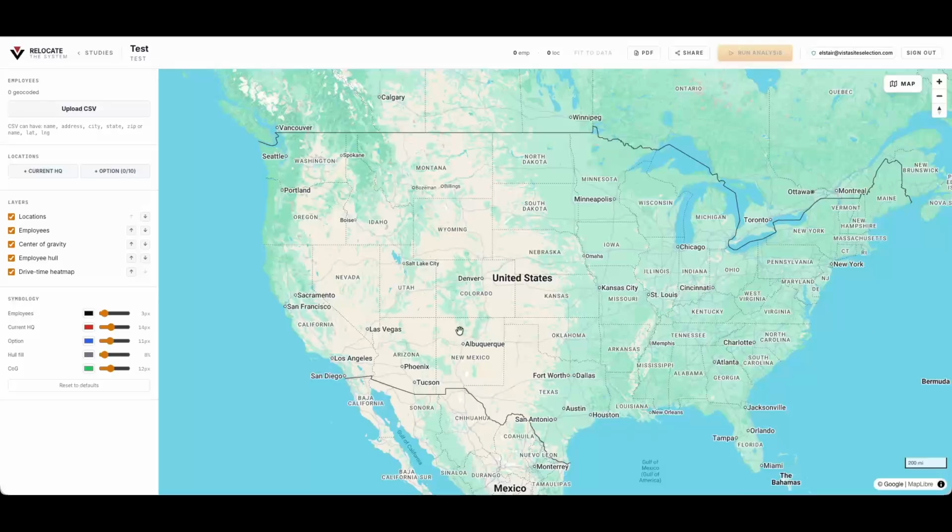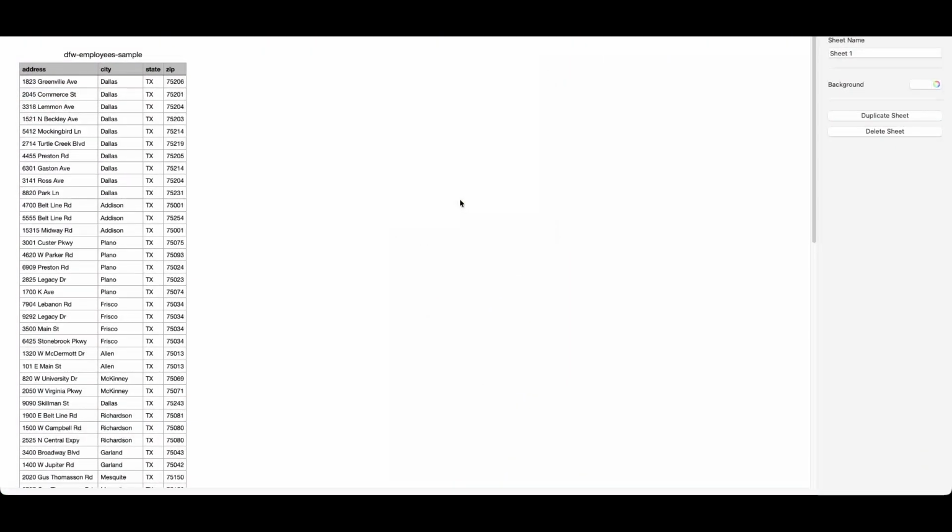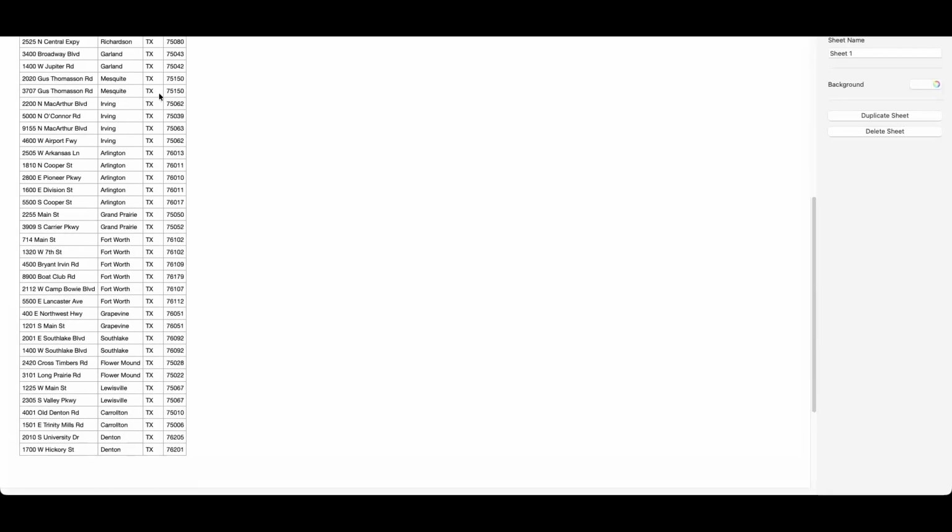All you need is a list of those employee locations. So here I just got a sample data set cranked out. Don't make fun of me for using the Apple version. It's what automatically pops up on my computer. But here you can see we got the address, city, state, zip of all of those employee locations, and we're going to run it through.